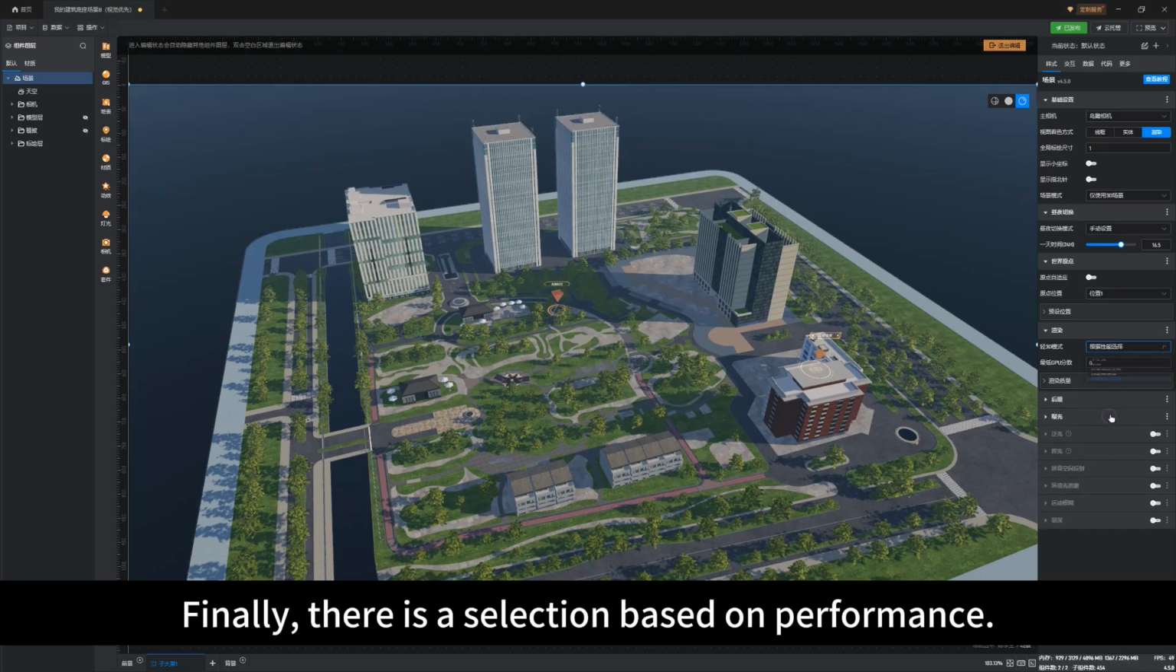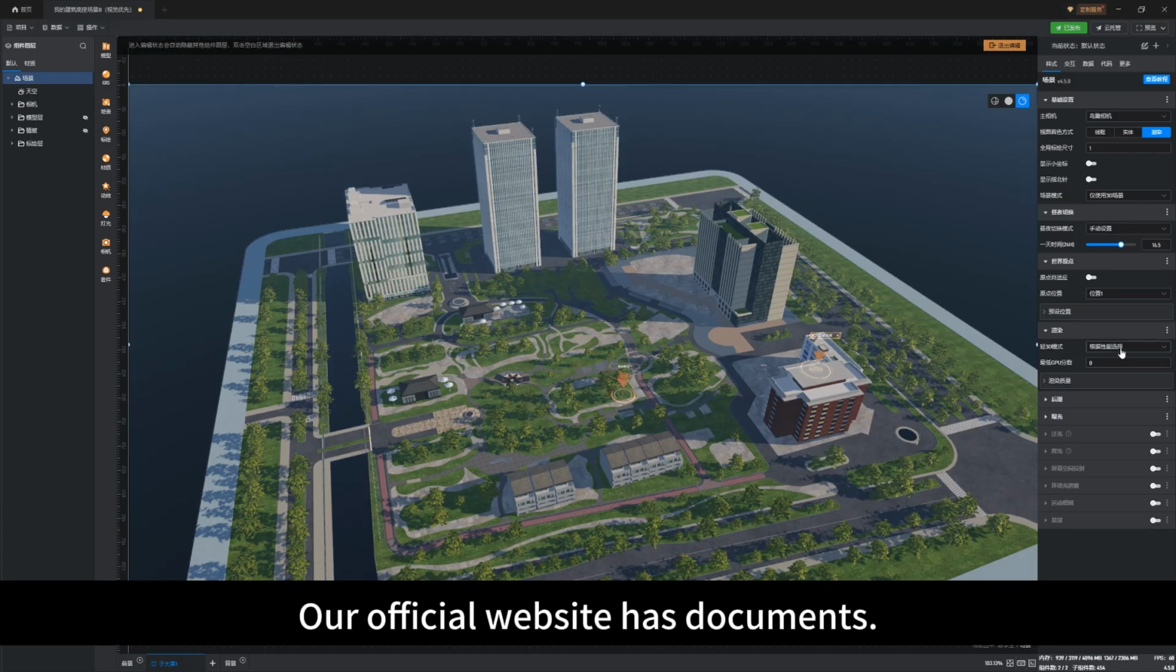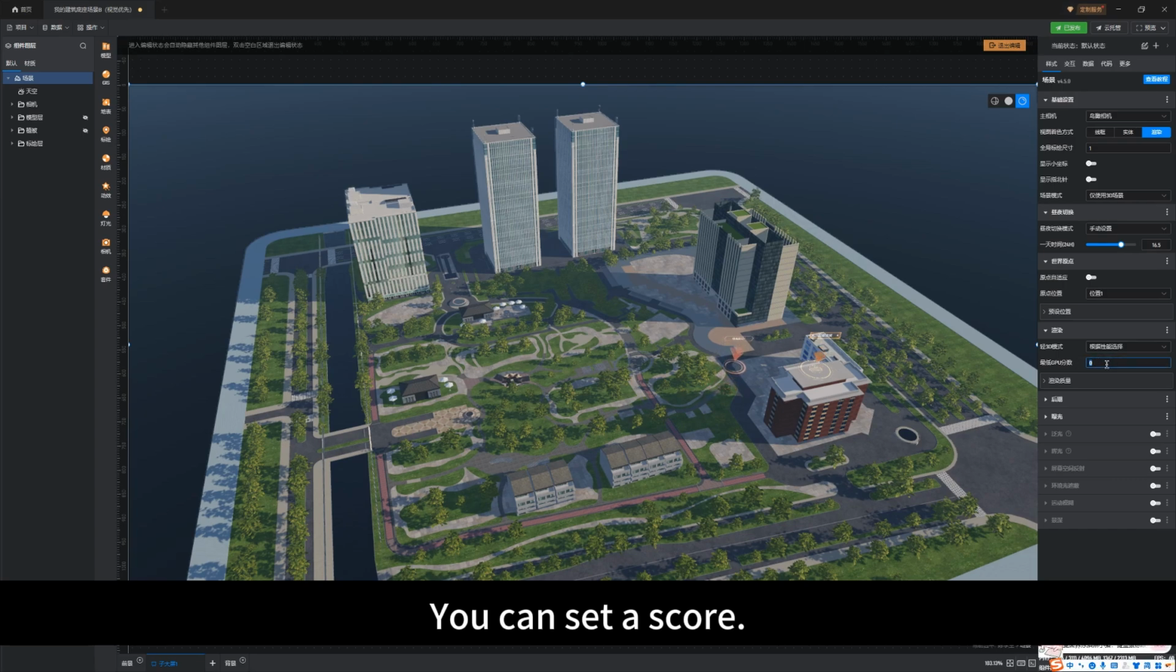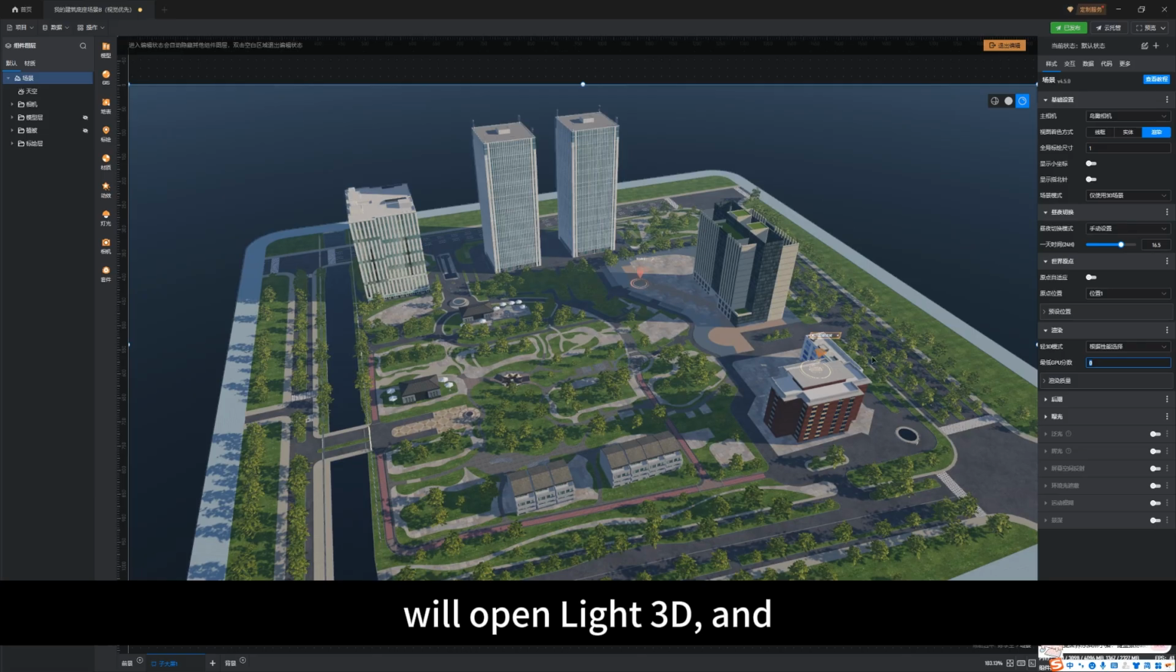Finally, there is a selection based on performance, which is relatively complicated. There is a minimum GPU score. How is this score calculated? Our official website has documents. You can search for it. It says what kind of scores different GPUs have. You can set a score, and set the GPU below this score. Let's say I set this score to the score of the NVIDIA 1060. The graphics card below 1060 will open Light 3D, and otherwise True 3D will open.